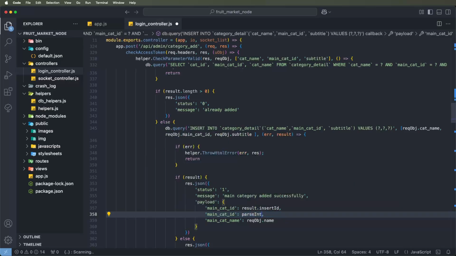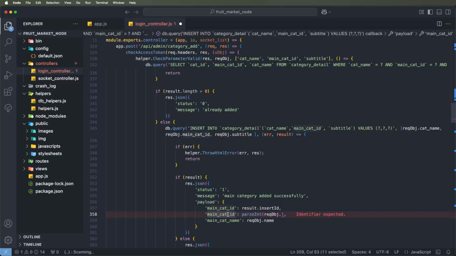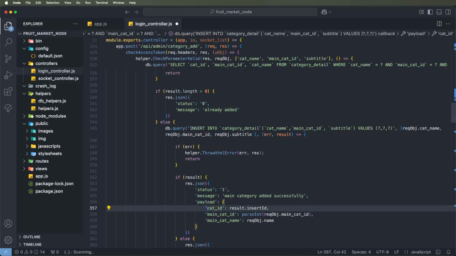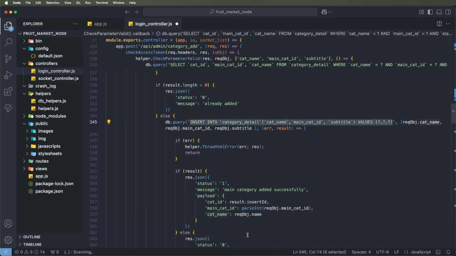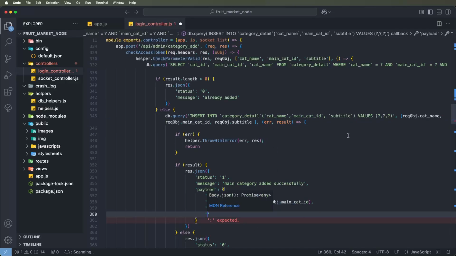Class, and we need to give the request object dot main category ID. We need to give this, and this one is the category ID for the insert. Then we do not need the main category here, only give the get names. Provide like here, and also send the subtitles for these parameters.